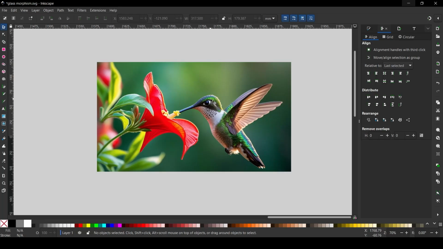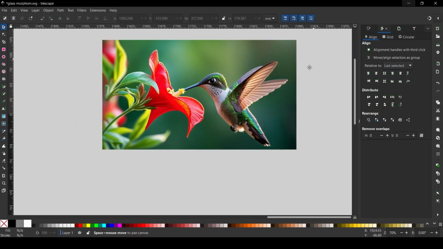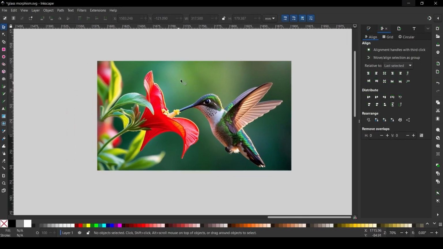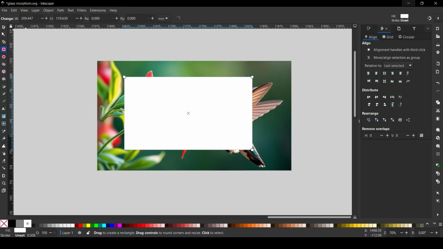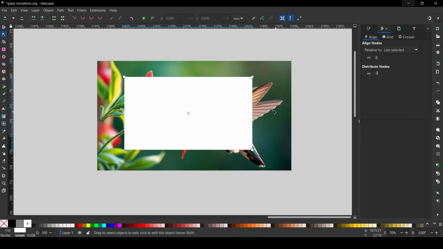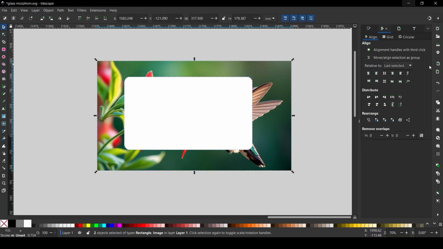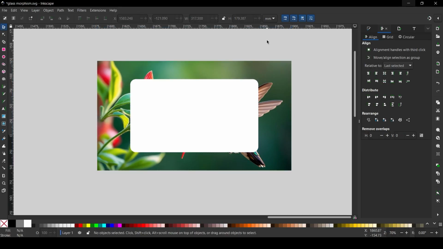Okay, in this video I'll go over how to create a glass effect in Inkscape. To demonstrate this, I'm going to use this image right here. So what I'll do is I'll create a rectangle on top of this, and I'll give it rounded corners because this effect looks a little better with rounded corners. And I'll center this on the vertical and horizontal axis.